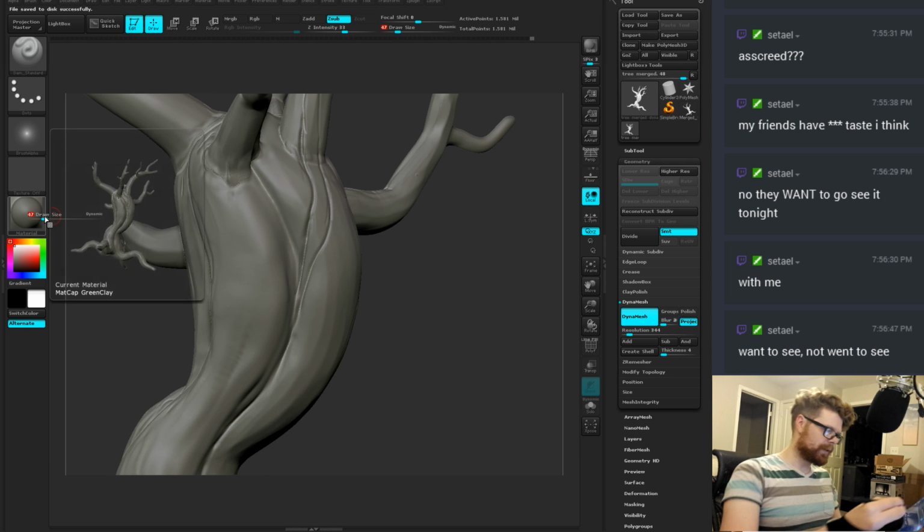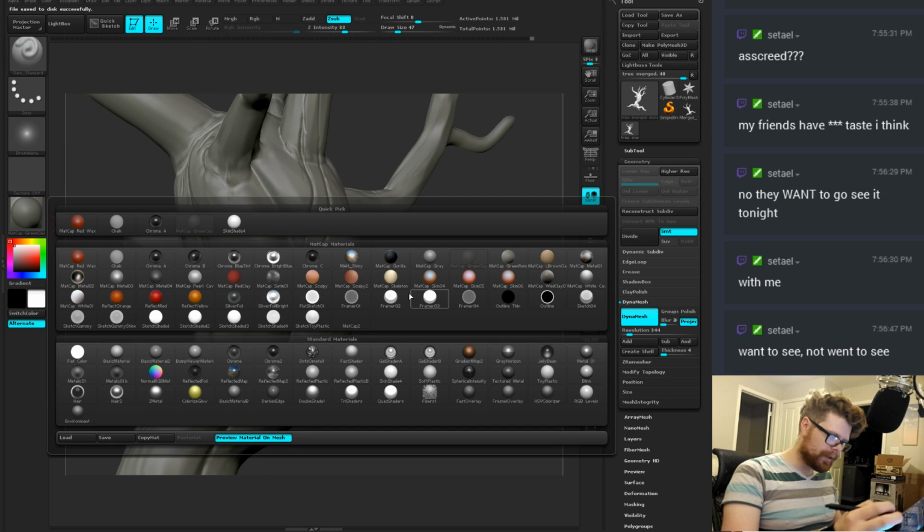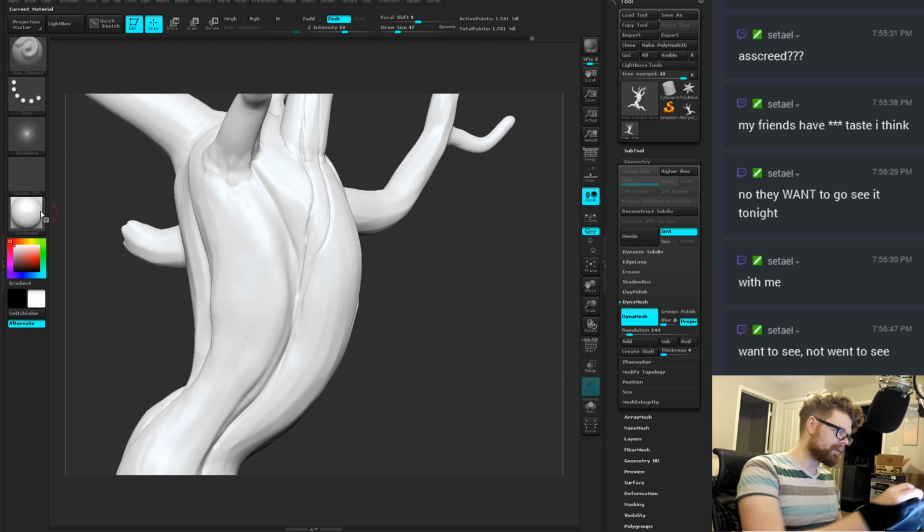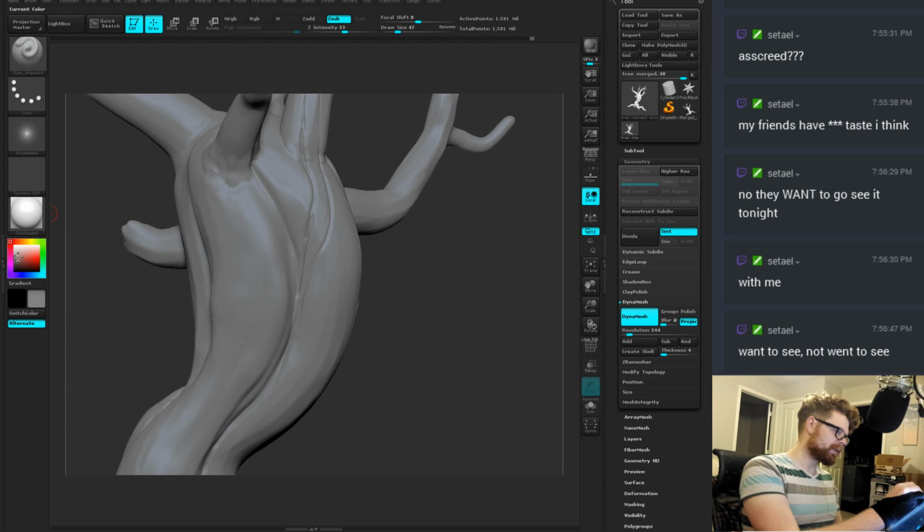Maybe we'll do this. I'm going to do this. Whoops, a skin shader. Yeah, Skin Shade 4, and we'll do a little bit of a gray.